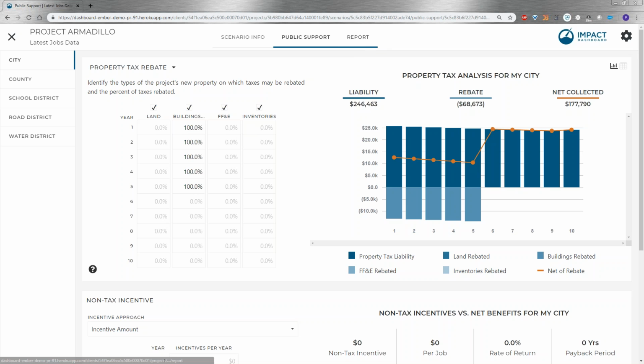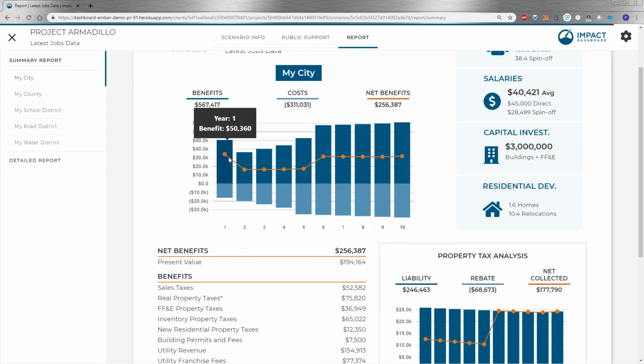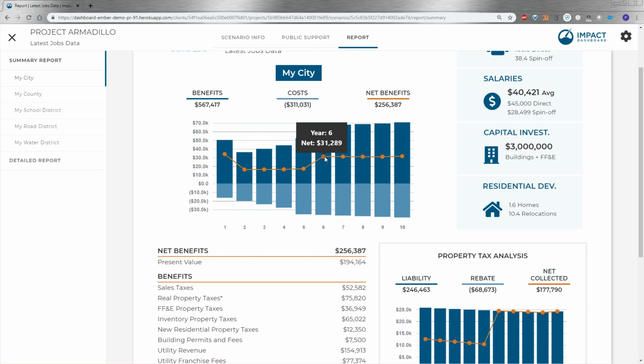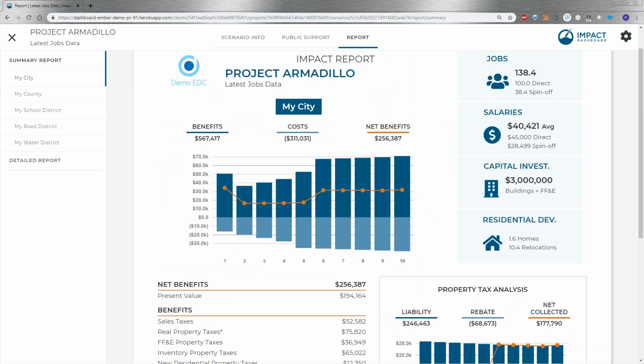If we take a look at our report, that's all going to be incorporated into our analysis. We can see these first few years drop down. Then in year 6, when the abatement ends, it jumps back up. We've got a representation of our property tax analysis here. And we can even see we've got a footnote on our real property taxes noting that the net benefits exclude the $68,000 in property taxes rebated. So that's how some of this comes together.